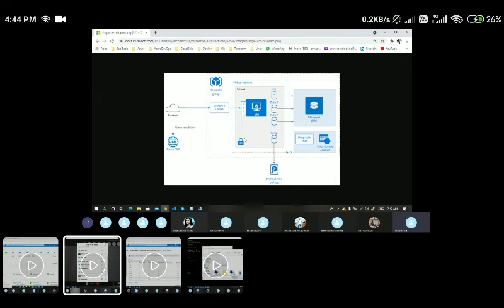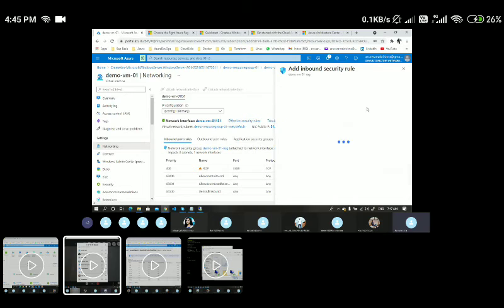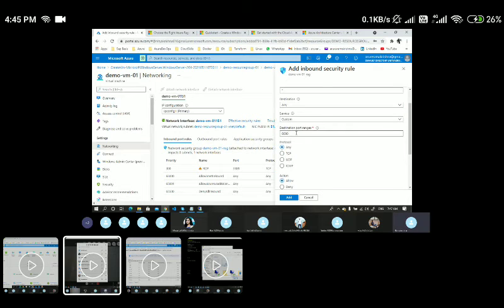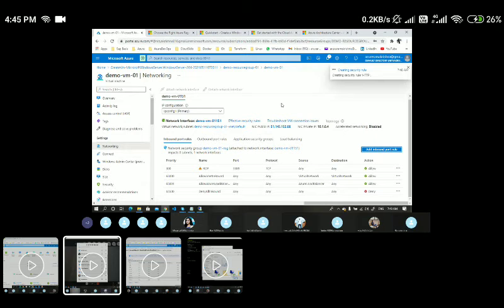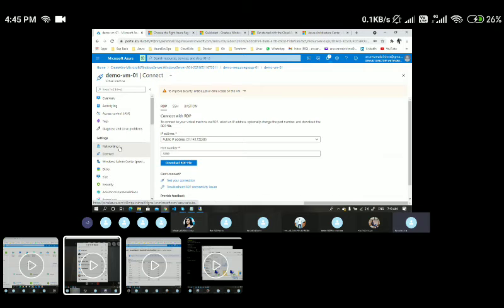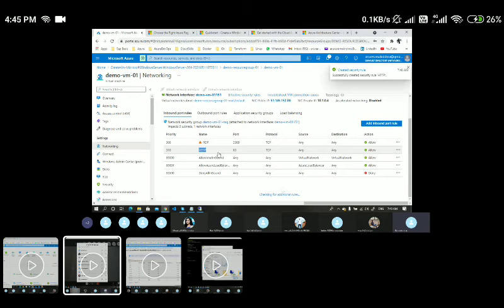Let me do it quickly. I came back to these inbound rules, and let me click on add inbound port rule. Here the destination port is 80, and this is a TCP port. The priorities and all we'll discuss later. I'll just give the name as HTTP, and let me click on add. Once it is done, you will be able to see it here. If you wanted to see, just go back and see here, and you will be able to see the HTTP port, that is 80, and it is allowed.